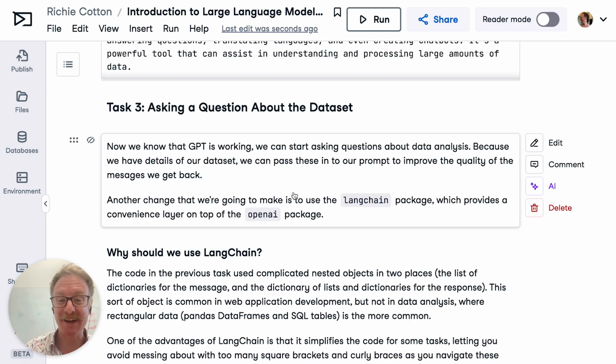Now that we've had a very brief conversation with GPT, so we sent it a prompt, we got a response back, we know that it's working, it means that we can start asking questions that are related to our data analysis. And one really great thing to do when you're doing exploratory data analysis is to start by asking GPT some questions that you can answer with your data set. So rather than having to come up with your data analysis project ideas by yourself, you can get the AI to do it for you. So we're going to have another prompt and response combination with GPT.